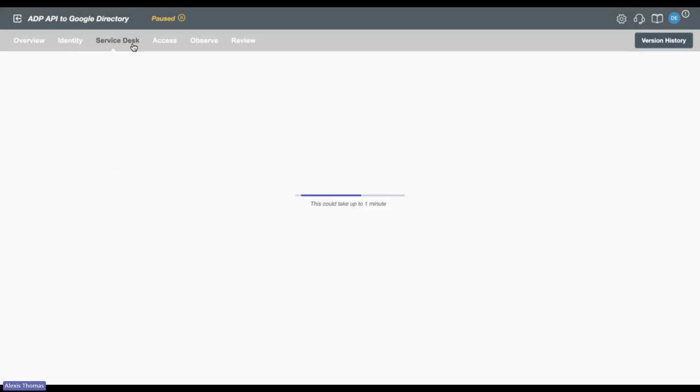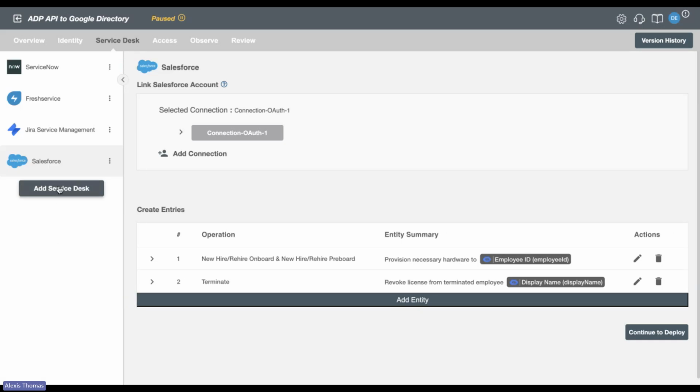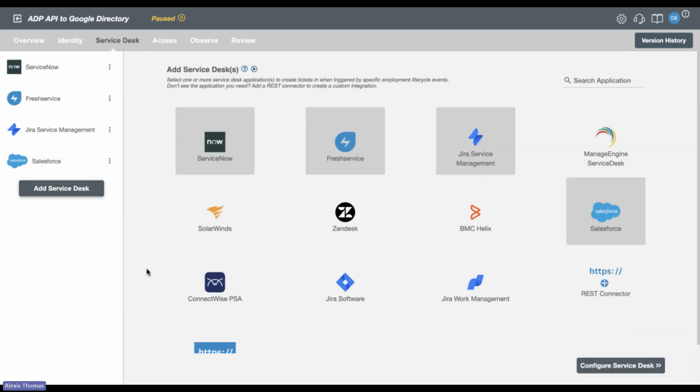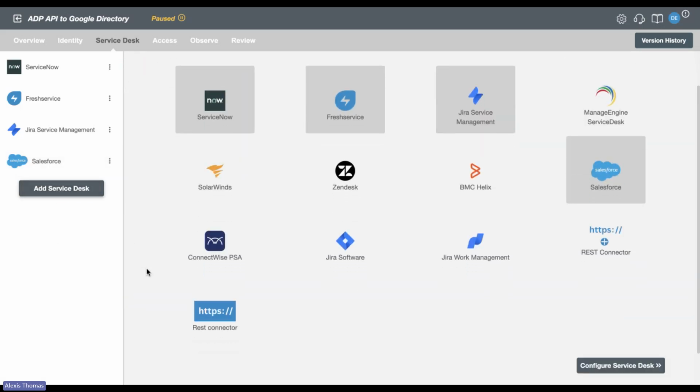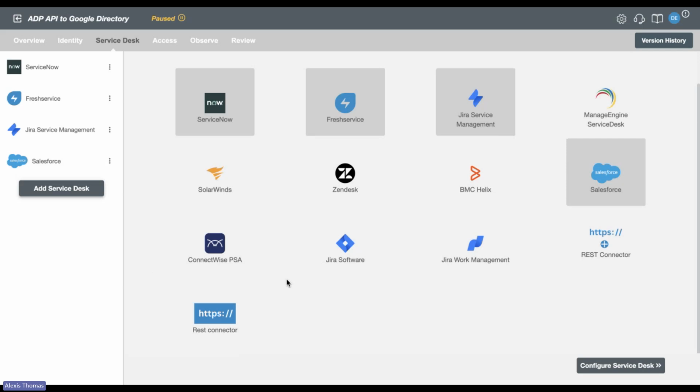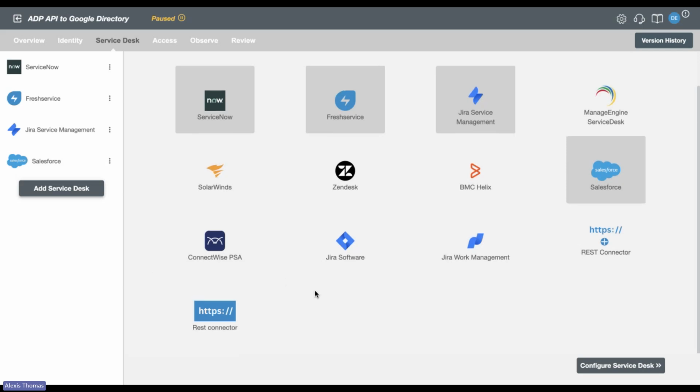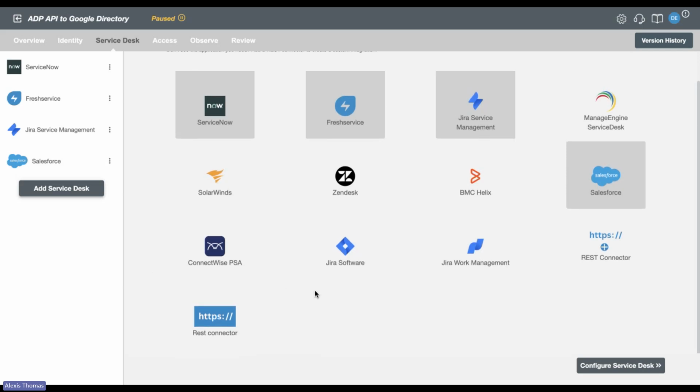So jumping to the Service Desk tab, what you'll see here are the ITSMs that we currently natively integrate with. If you see your ITSM here, that's great. If your current one maybe isn't here but has a REST API, that's something we can connect with as well. And if not, let us know. We are consistently adding to this. We have feature releases every 4 to 6 weeks.